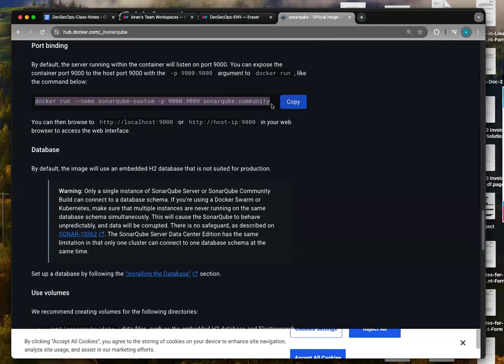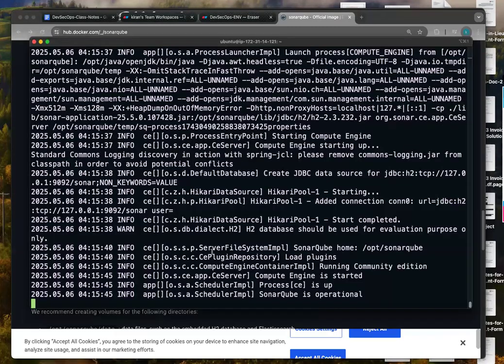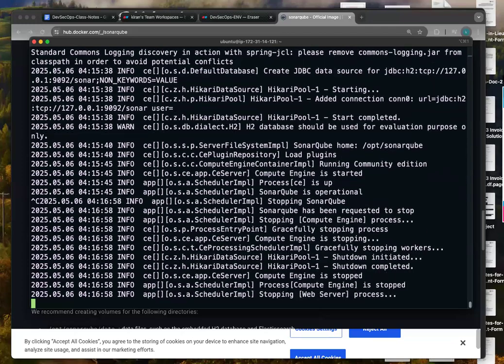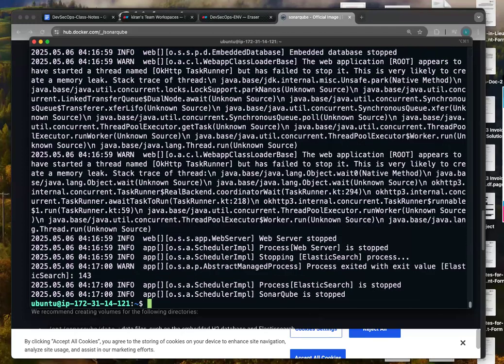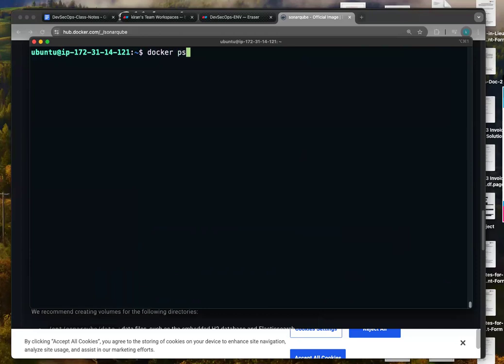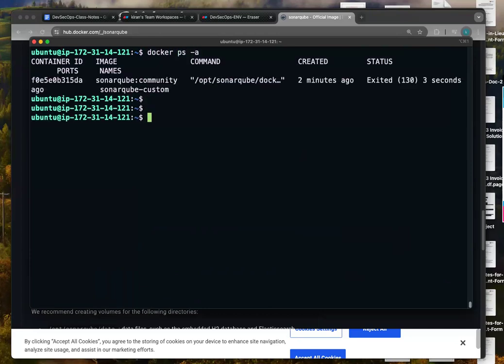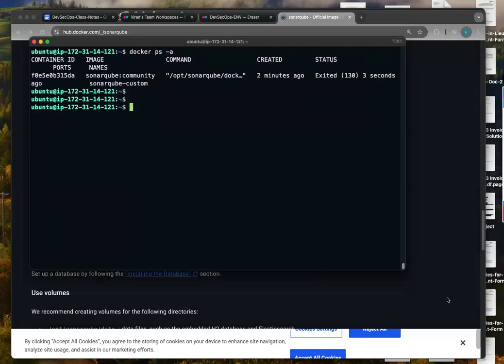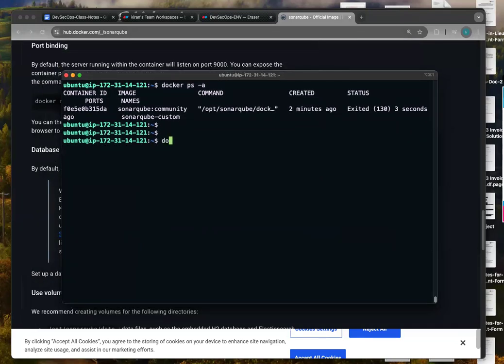Oh, it is running in the foreground mode, so there is no mode defined. Oh, sorry, guys. Docker ps -a. This is the problem. Okay, one second. Whenever you are running a container, you need to define the mode, right? So I'll say docker rm -f. I'm going to get rid of this.